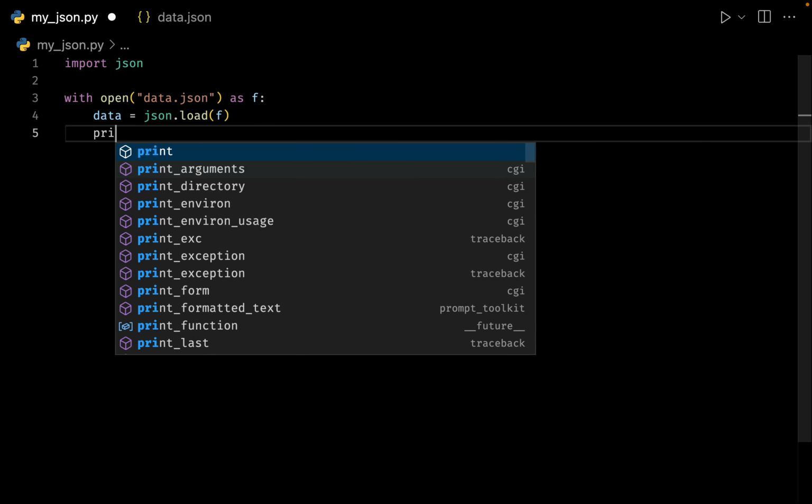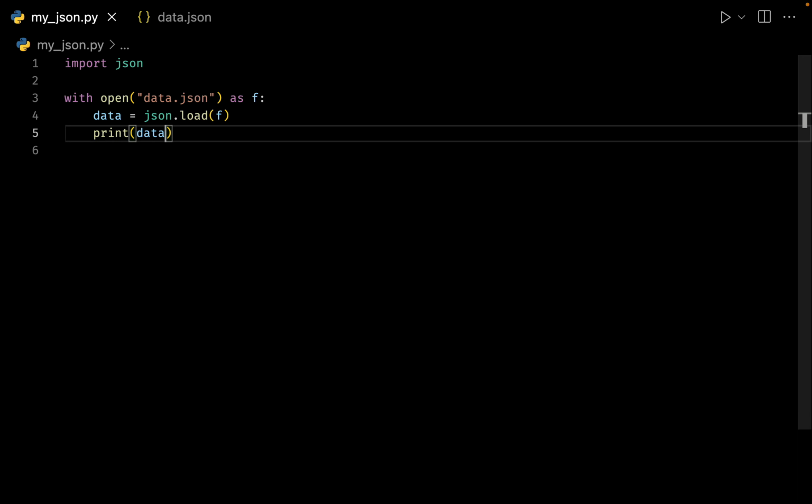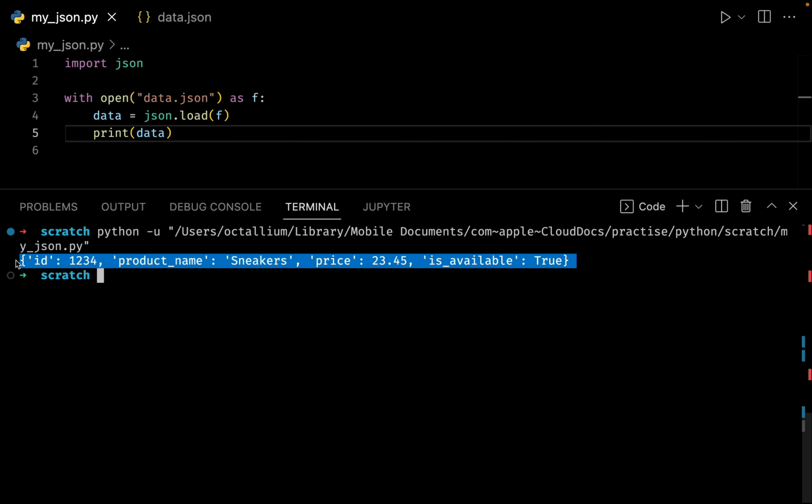Now let me print out the variable data. Let me save the file and run it. So here it is. We get a regular Python object. That means this is just your regular dictionary. Here we can see that we have all of the keys and we have the values.